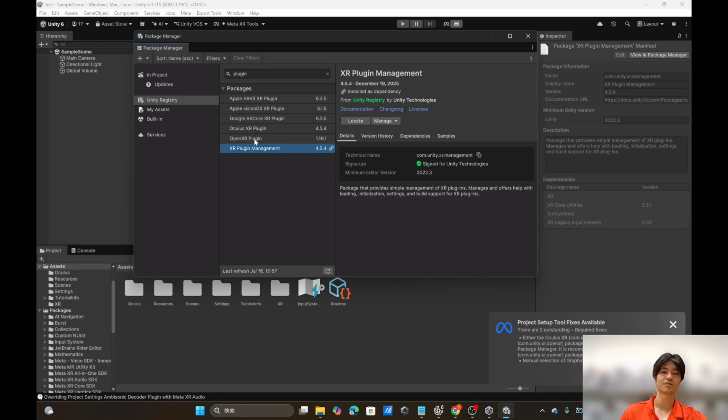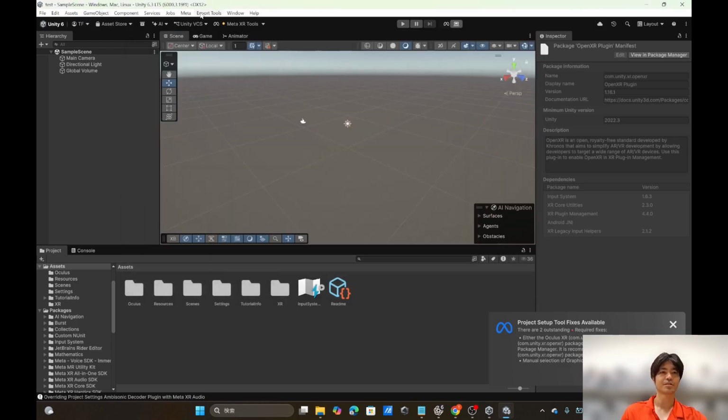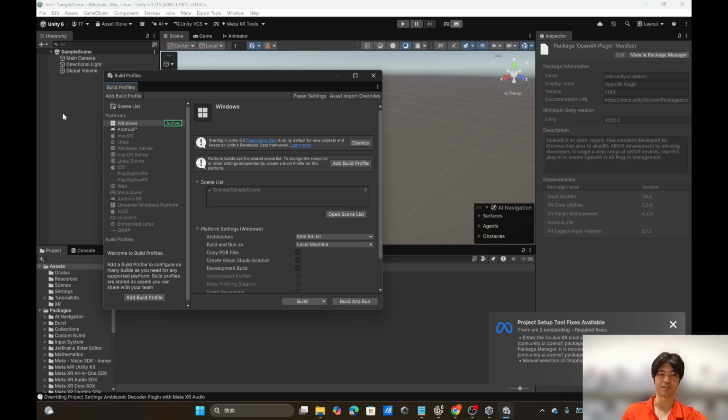So you will need to install the OpenXR plugin right here, or you can just go to the player settings. So, build profile. One point right here: Meta Quest is Android OS. So if the Windows platform is active right there, you have to switch to Android. So you just click Android and click switch platform right here.